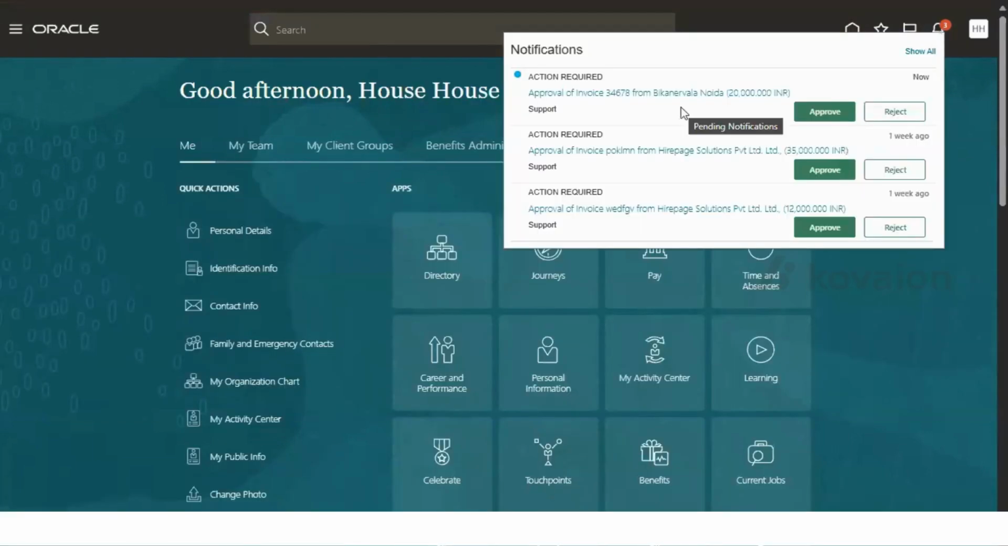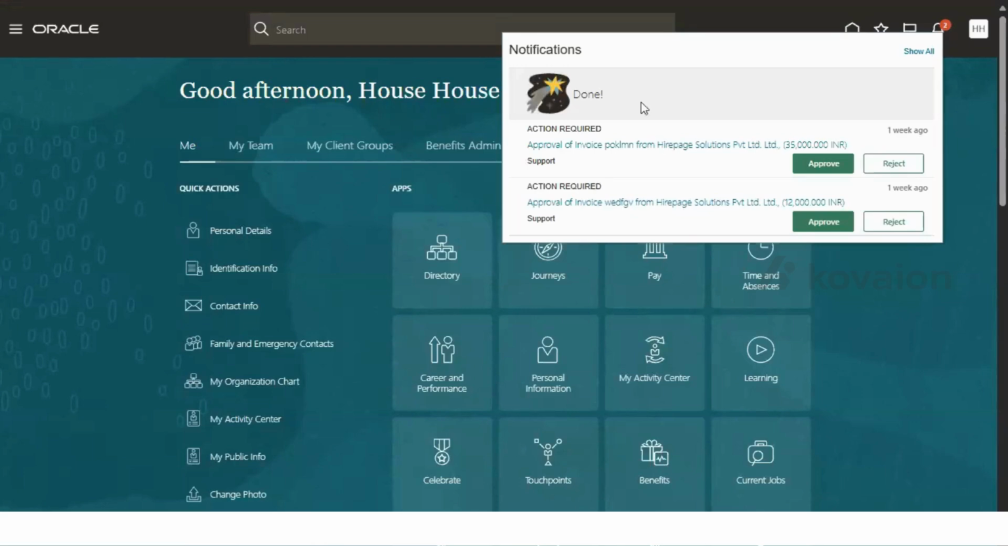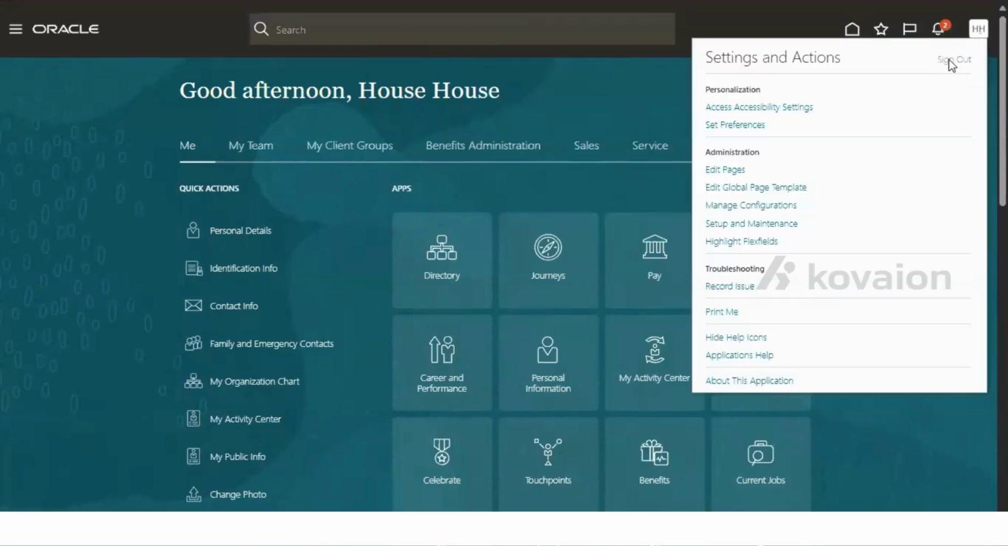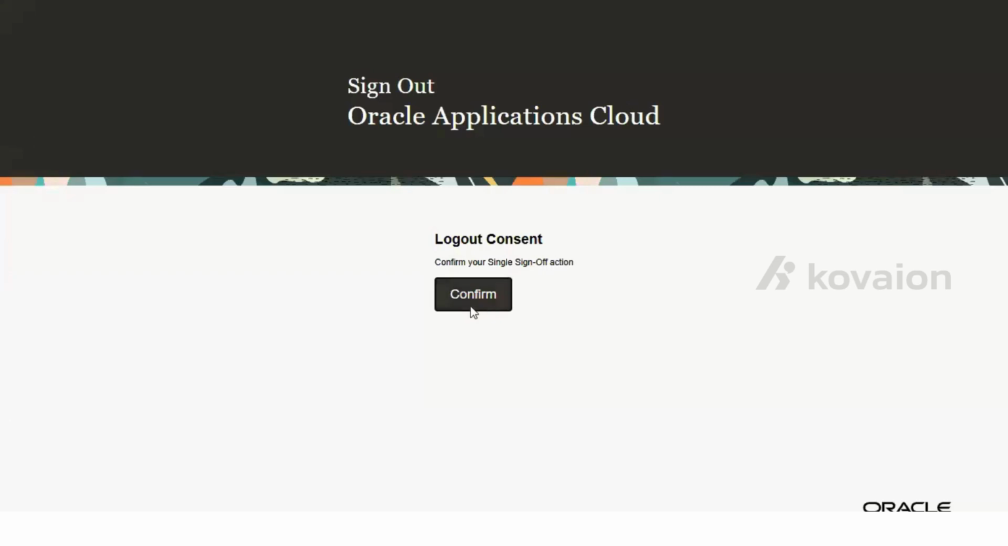Yeah, this is the invoice which we have created before on the other user, which is of 20,000. So I am approving the invoice right here, from the notifications tab from the other user. So now the invoice has been approved. I'm logging back to the old user where we created the invoice.